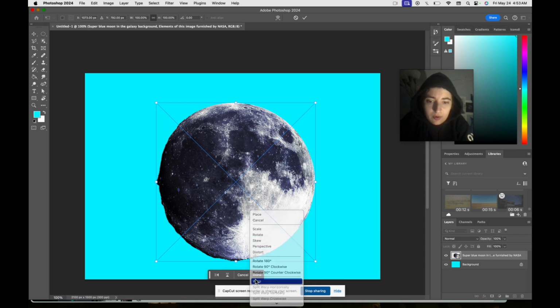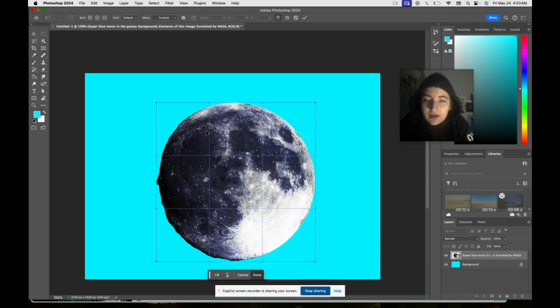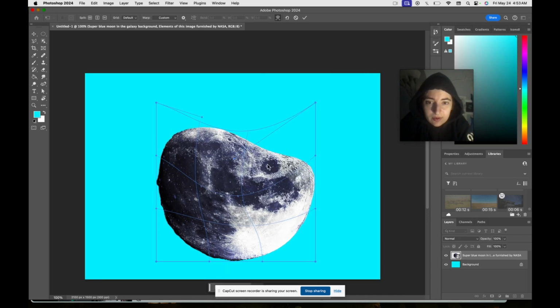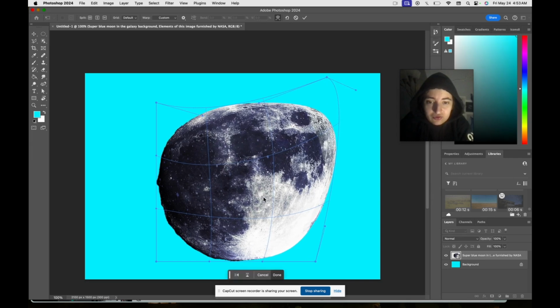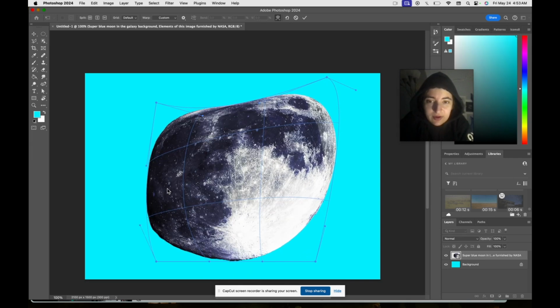Where's warp? Warp. Okay, now we can do it, as a smart object. It's not rasterized, so that should be fine. At least I don't think I rasterized. It doesn't matter. Smart objects use that option. So now we have warp available. Watch what happens with warp. Look at all that control you have. This is a great tool.